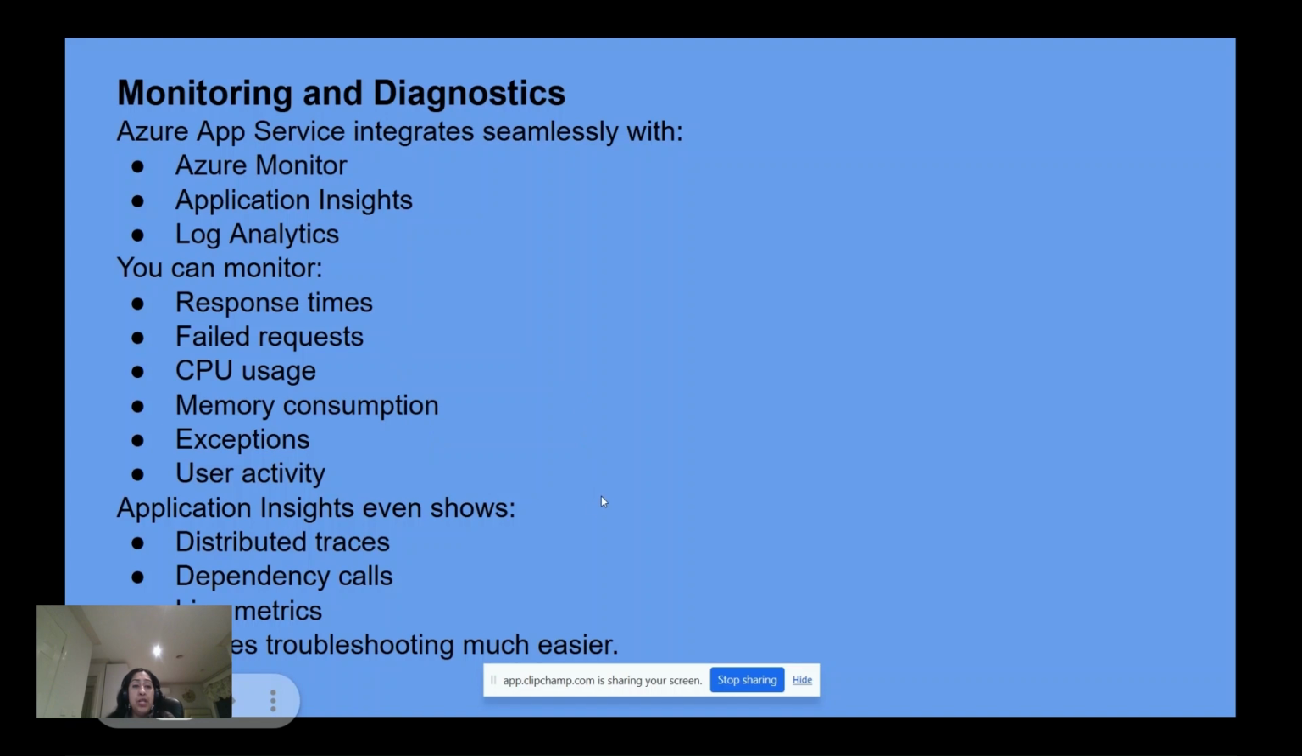For application-level issues, or if you want more information about the application, you can trace that in Application Insights. You will get the information on a real-time basis.